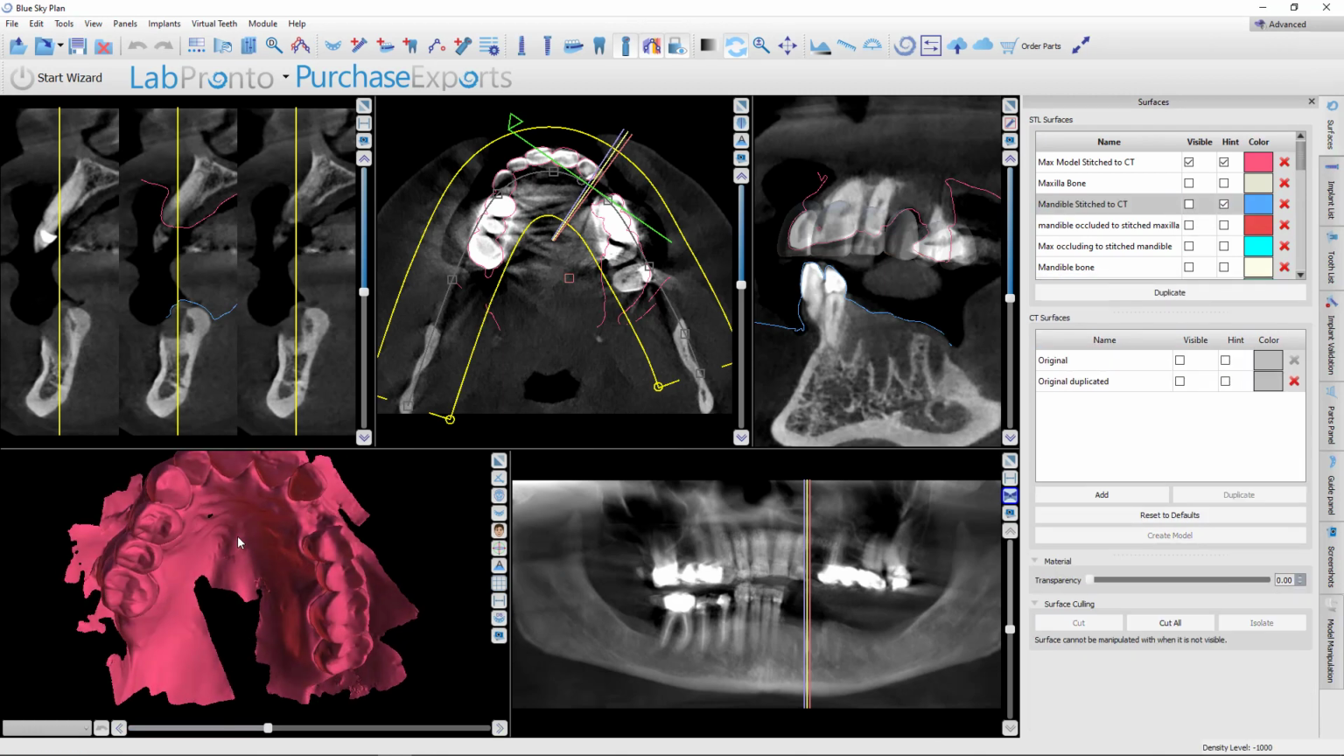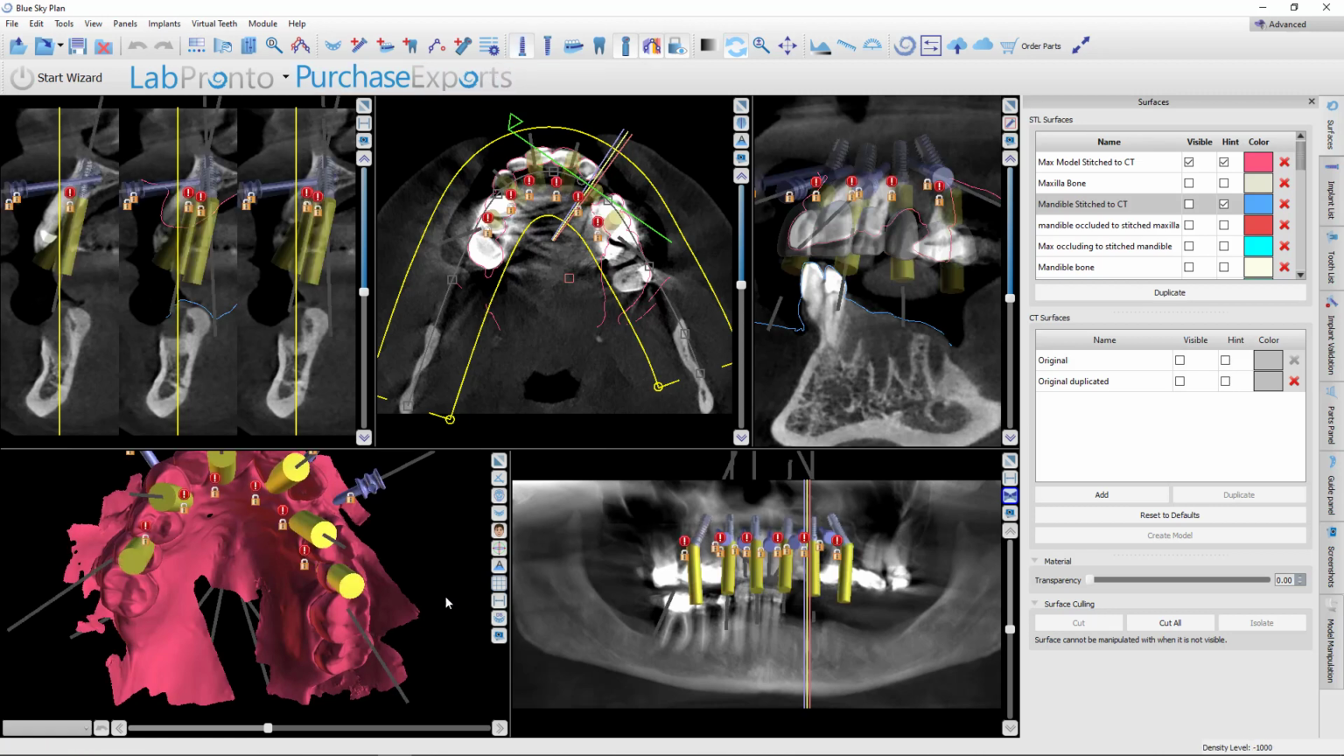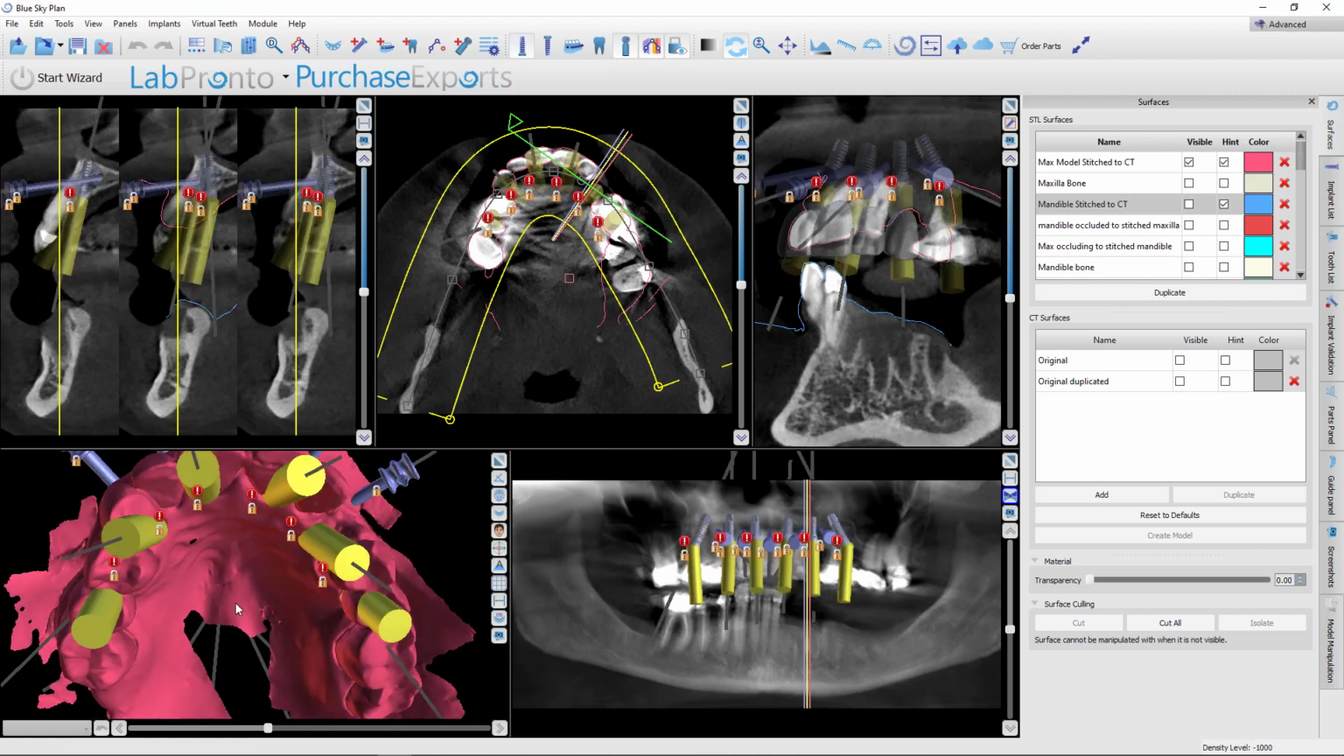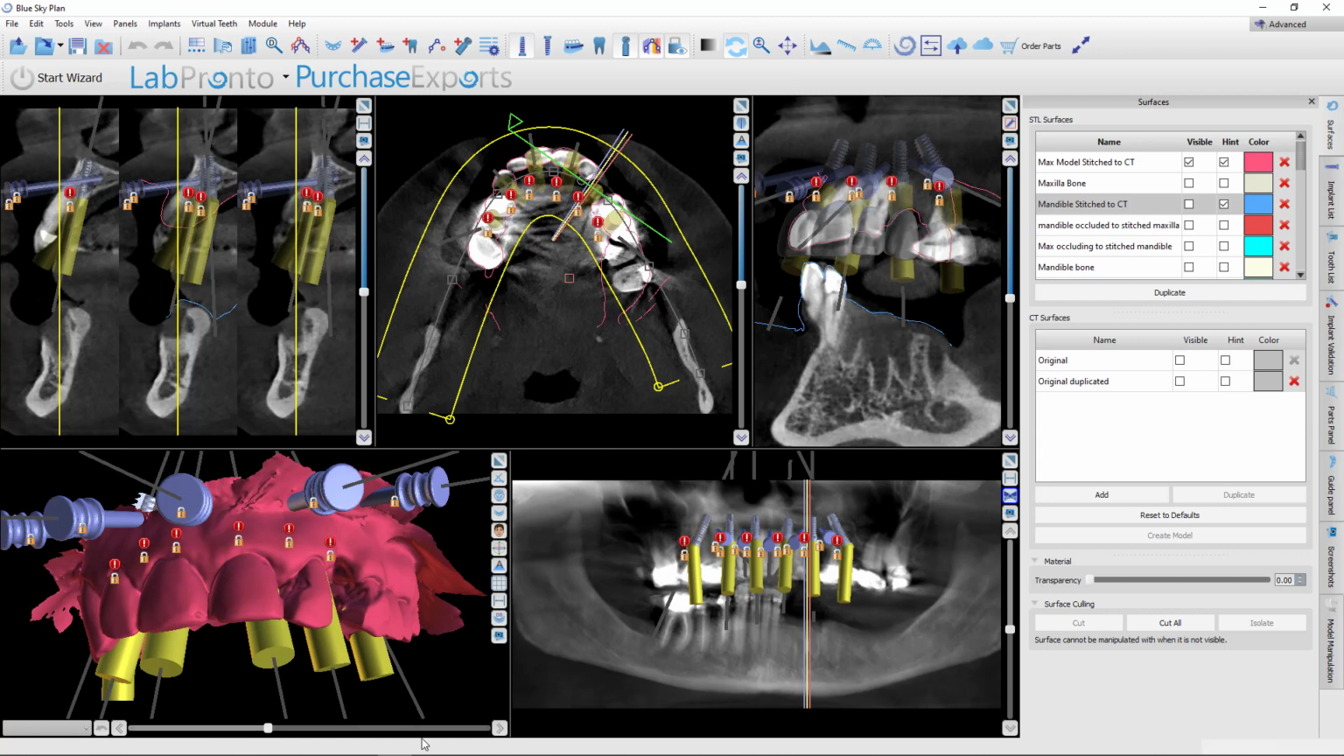So now we're back in surgical guide. I'm going to go ahead and turn on the upper implants that have been planned. And the doctor requested to have 6 implants if at all possible, even if that meant using some shorter implants. And so that's what we've done here. So I'll go one by one.